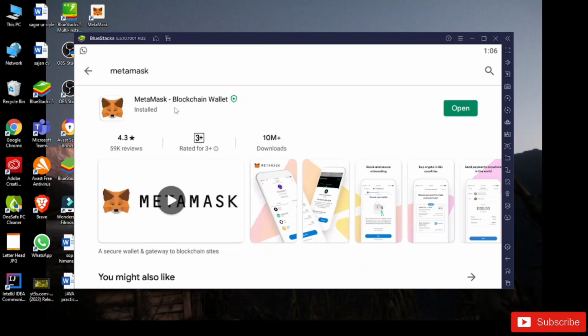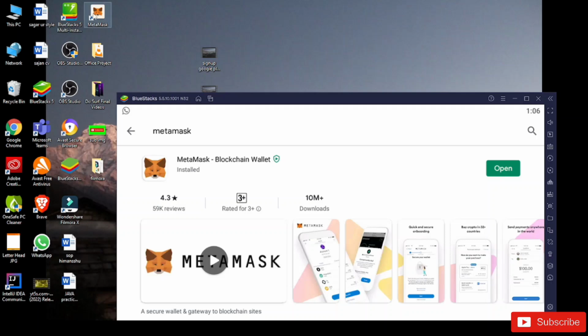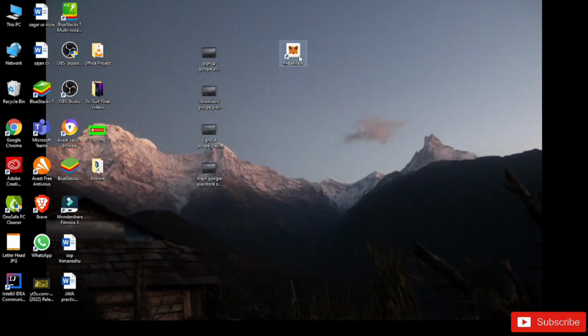And yes, now our Metamask app is downloaded on our desktop. You can see it here on the top. You can click on it, or you can just click on open from here and do your further work. And this will be it to download Metamask on your device.